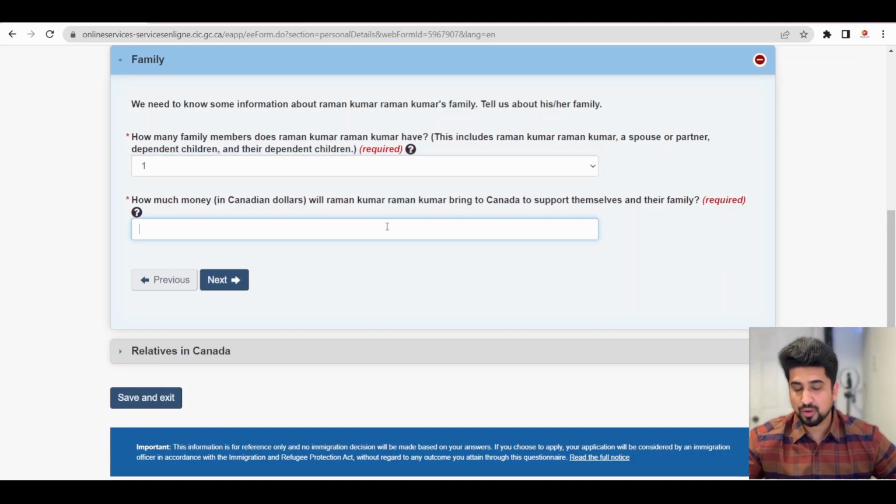And how much money in Canadian dollars is he bringing to Canada while coming to Canada as a permanent resident? As I told you, there is a certain amount that is fixed by Immigration of Canada for applying under federal skilled worker that a person should have before. That's a minimum amount. So I will be selecting $14,000 here, because the minimum amount is $13,310. So we cannot go below that, but we can go more than that. Next.